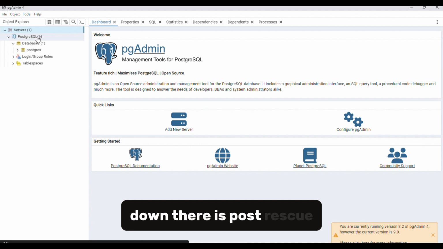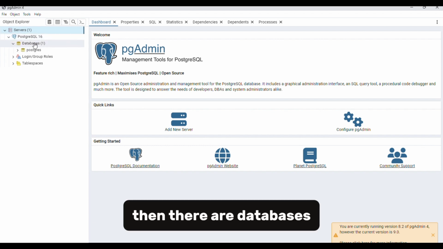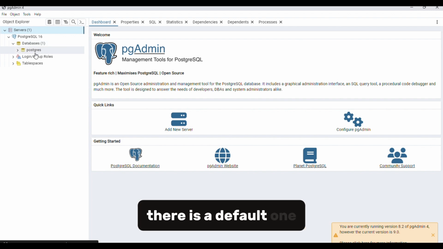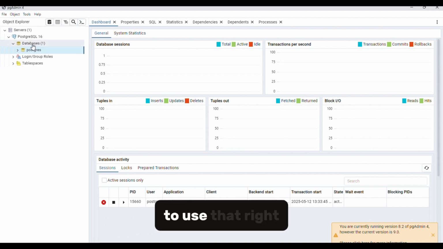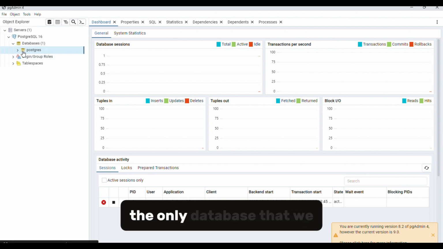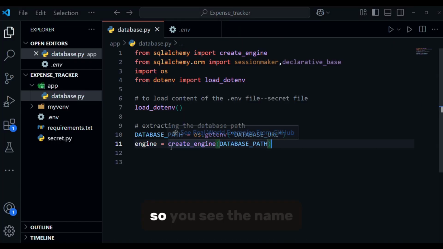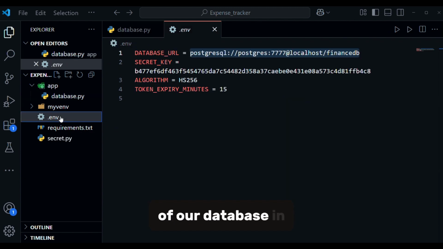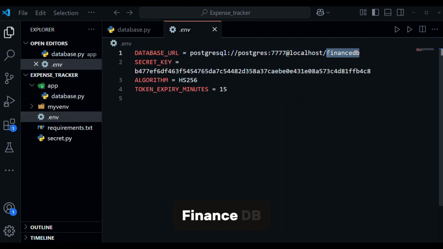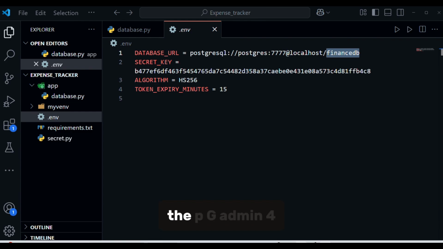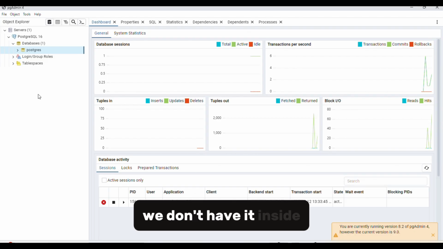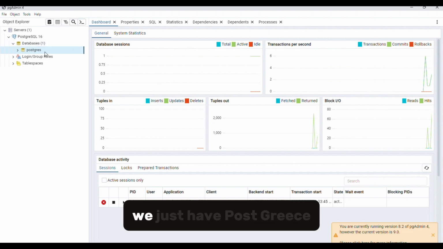Then you come down: PostgreSQL, then Databases. Under Databases, there's a default one which is Postgres. That's what is there currently, but we are not going to use that. Right now, we don't have our own database. This one contains all databases, and the only database that we have here is Postgres. What do I mean by we don't have our own? The name of our database from the environment variable is FinanceDB, but we don't have it inside pgAdmin 4. We just have Postgres here.